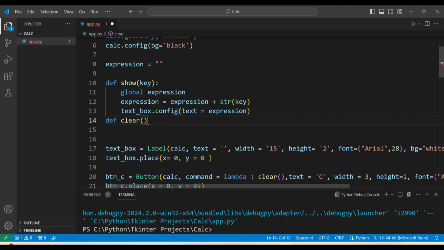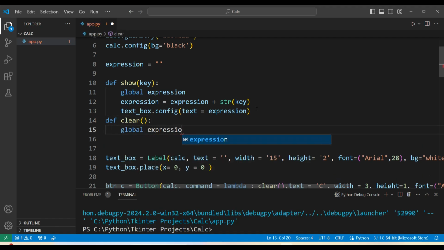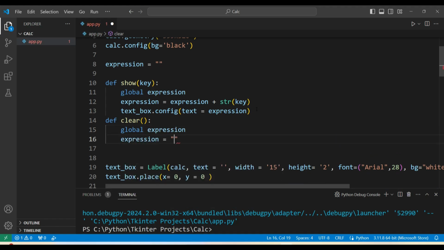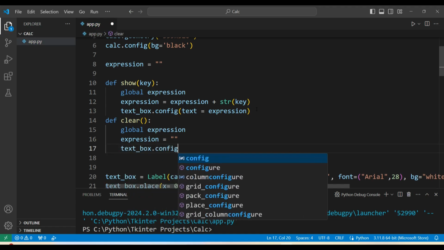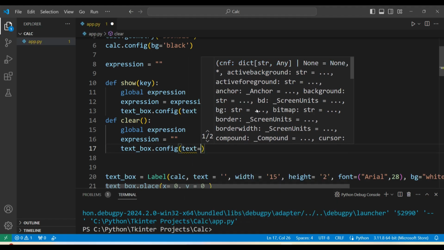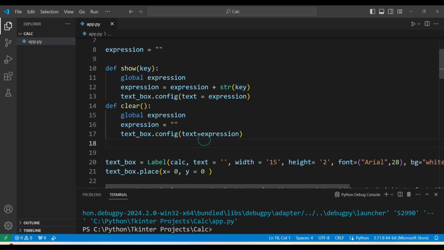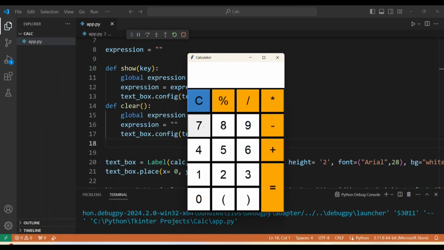Here also we are going to use the global variable for the expression, so we can use it everywhere. Whenever the user presses this clear button, the expression by default will become blank. Now we have to add it to the text box with config, where the text will become this expression value in this label. Now let's run the code and see it. I'm typing something random. I'm pressing C. Okay, it's gone now.